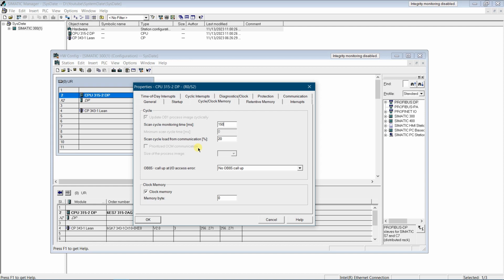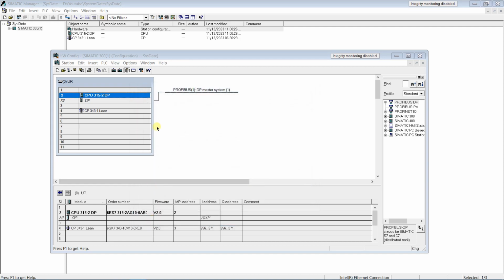If your program exceeds the maximum cycle time for OB1, the operating system calls OB80. That is the time error OB. If OB80 is not present and not programmed, then the CPU goes to stop mode. By the way, with the help of SFC43 you can restart time monitoring anywhere within your program.